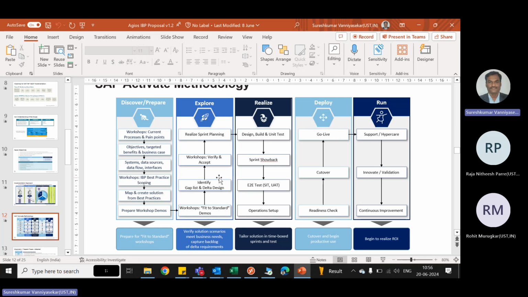Also you can tell them all the things about the forecasting model, like you said from the beginning: discover, prepare, explore, realize. In the explore phase, we have to prepare the blueprint, show it to them, and get them to accept it, the sign off. Then you can identify the gap list and delta design.